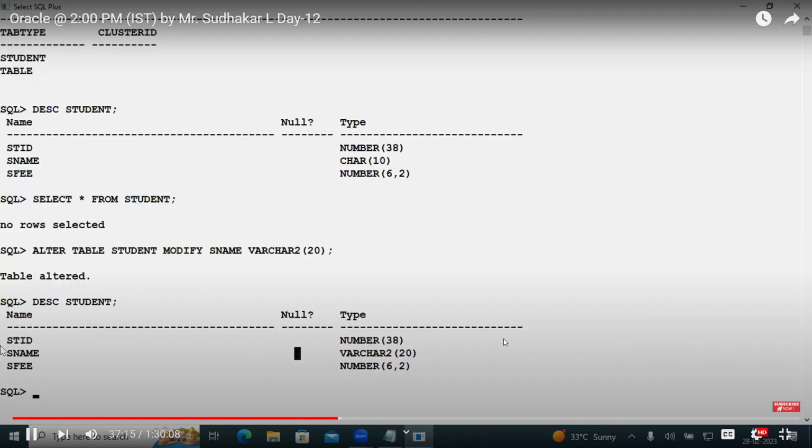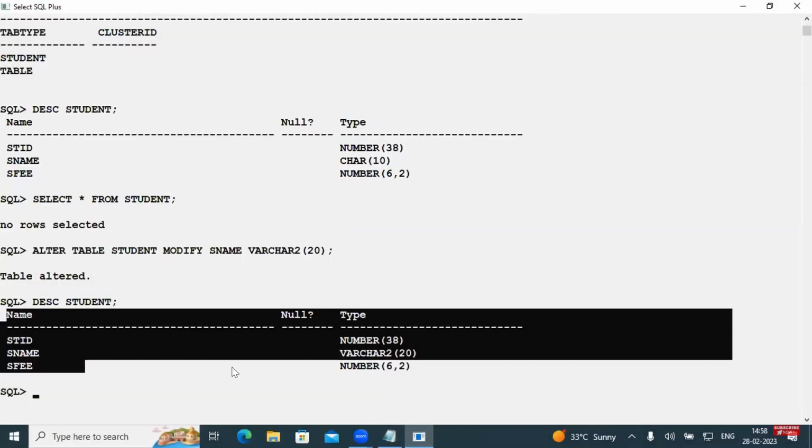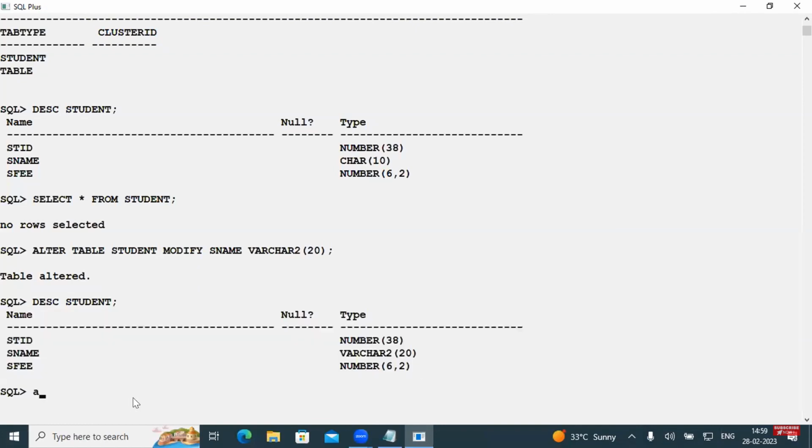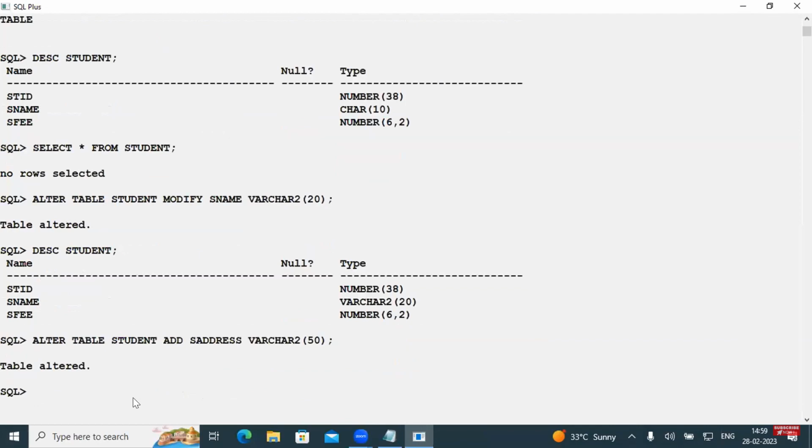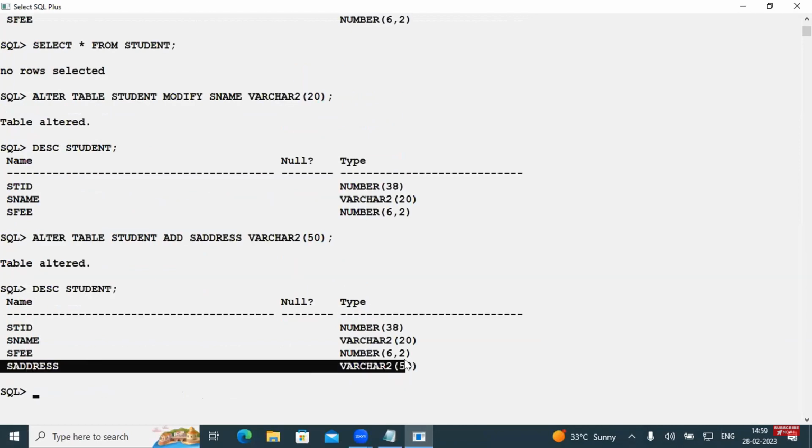Presently in my table, how many columns do I have? 3 columns. Now I'm going to add one more new column. ALTER TABLE, the table name is Student, ADD S address. I'm adding the address column, which is definitely going to be VARCHAR. Suppose you want 50, you can give 50. Then I execute this. My table is successfully altered, and you can go and see the S address column is successfully added to my existing table.